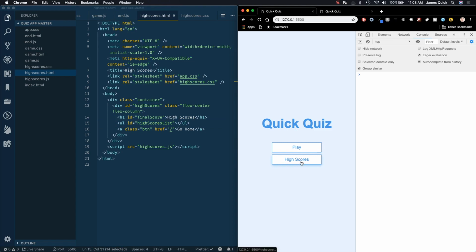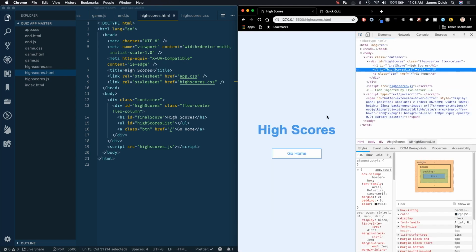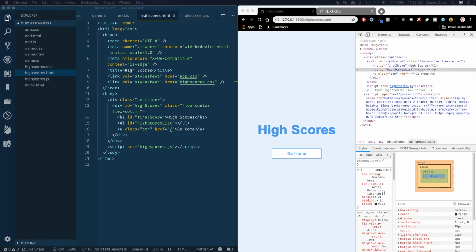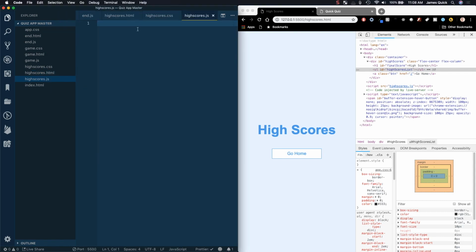So let's navigate over to high scores. And notice we've got the UL, the unordered list, in here somewhere, but there's nothing in it. And that's what JavaScript is going to do for us. We're going to use JavaScript to populate that list. So this is actually going to be fairly simple inside of high scores JS.